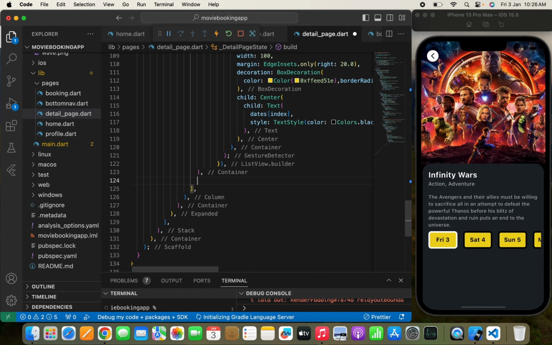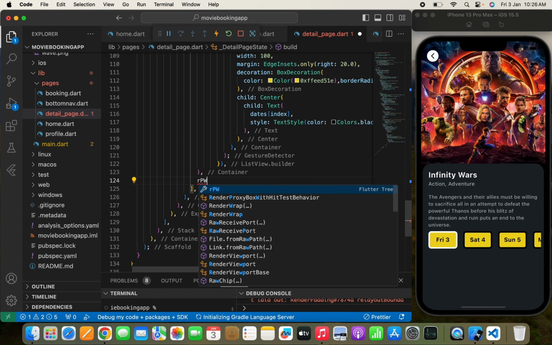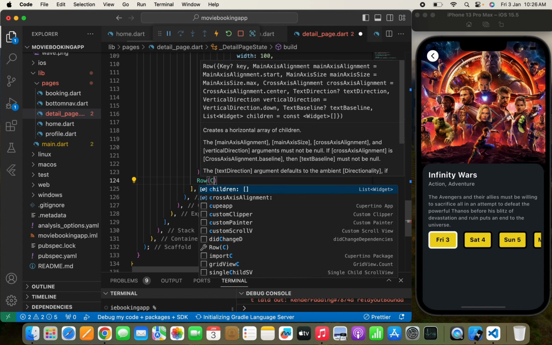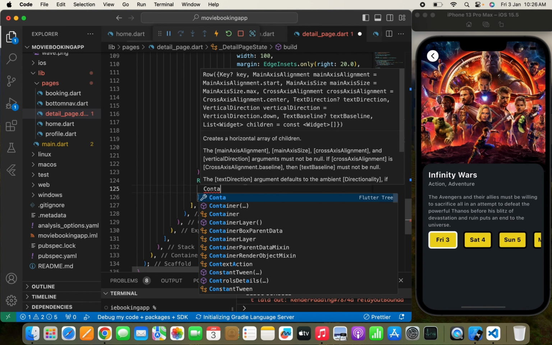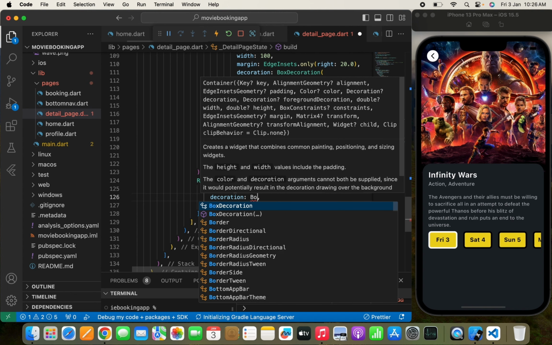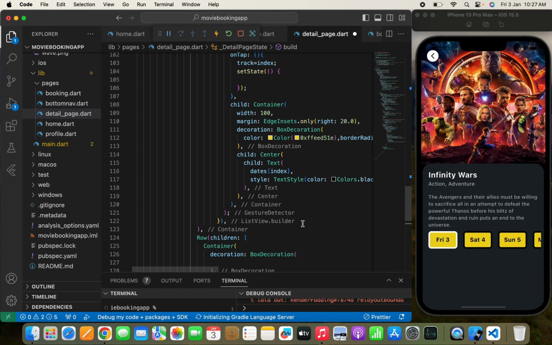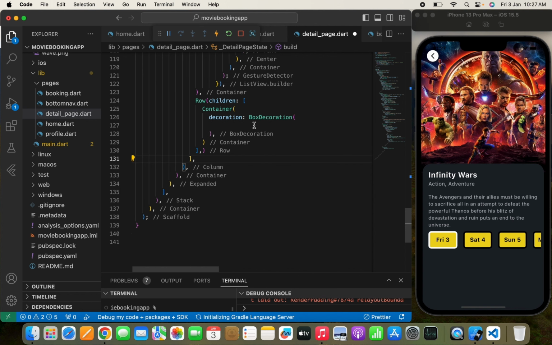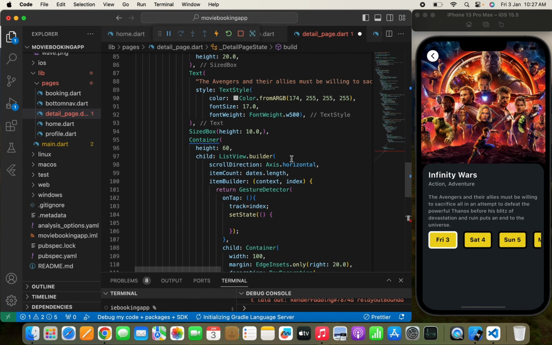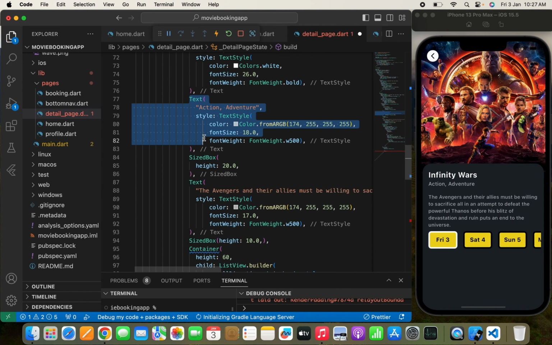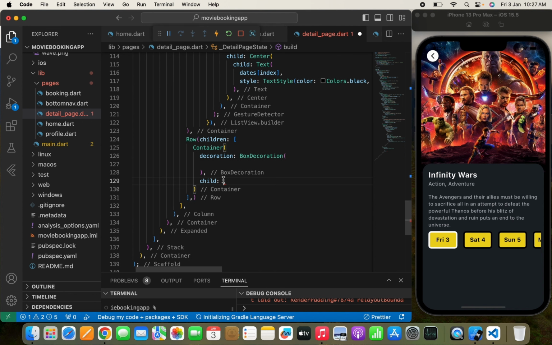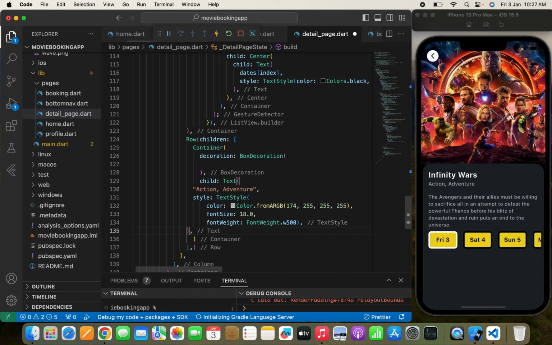Let me see if we need it or not. If we need it, then we are going to use a list view. But for now, I'm just writing a row with children, and in the container, I'll pass a decoration, a box decoration, and here I'm going to pass the color. Rather than passing the color over here, I will do one thing. First I will pass a child and a text widget, and in the text widget let me copy some of the text widget from here and paste it over here.